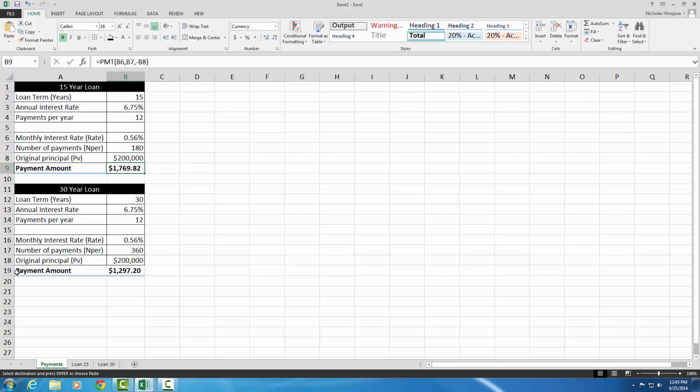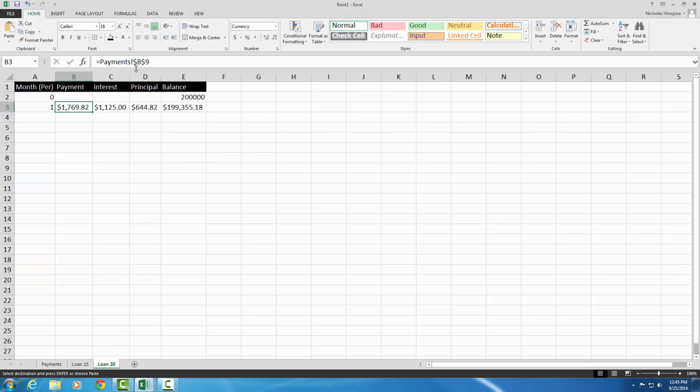But here for the 30-year loan, the location is actually B19. So we can simply go back to Loan 30 and change this cell here, just put a 1 there. So that's now B19, and then press enter. And now we'll see that we have the payment amount for the 30-year loan. We can do the same thing for these other two formulas.